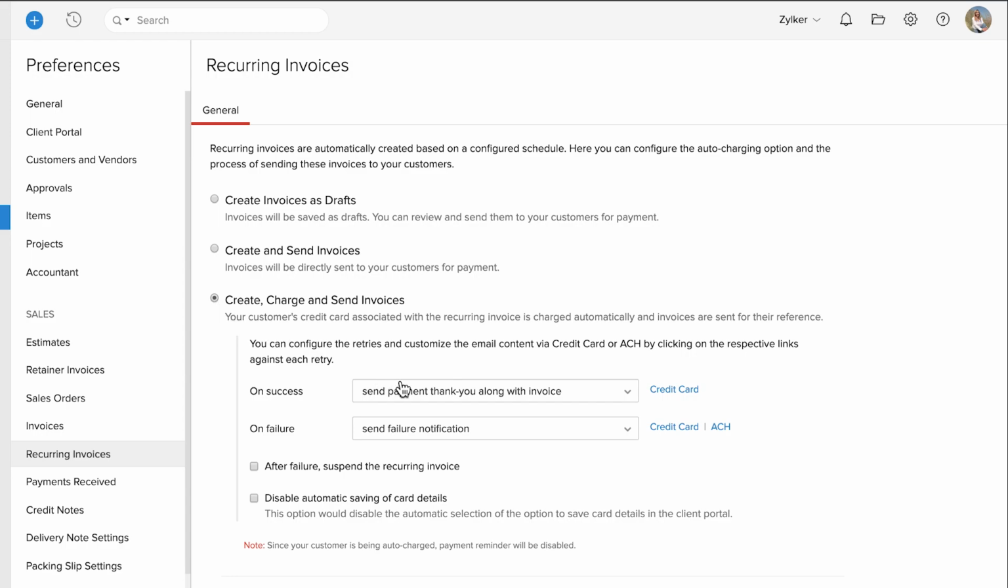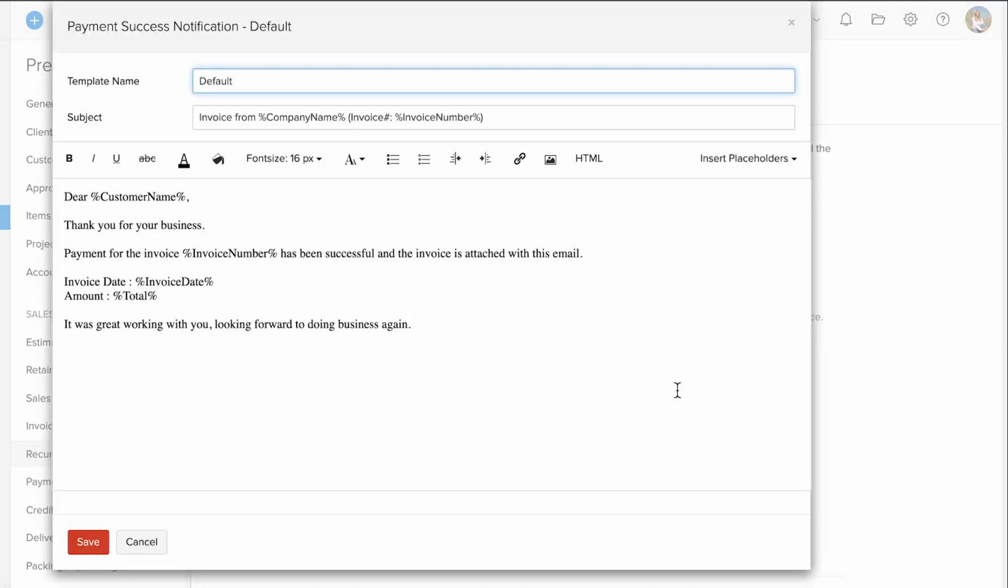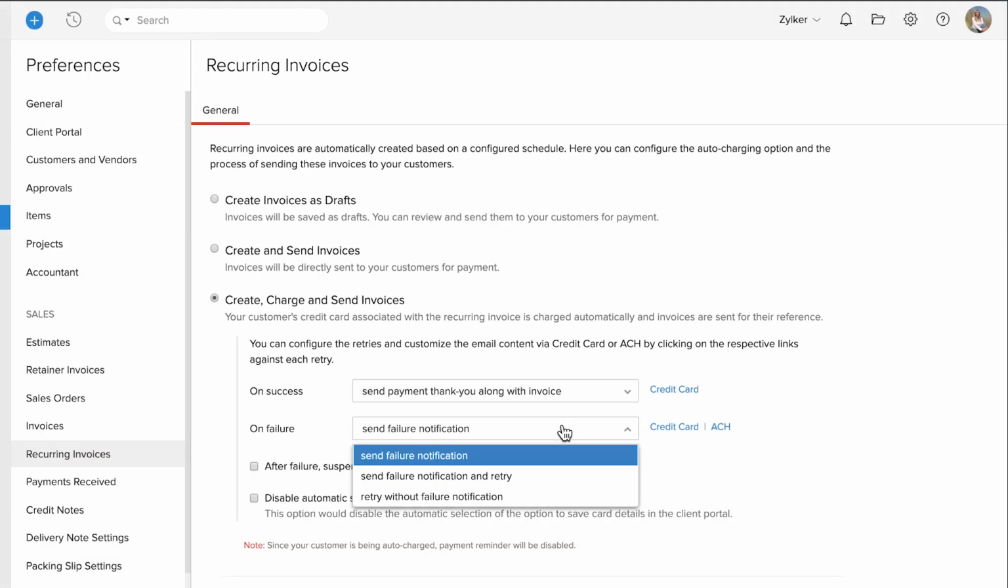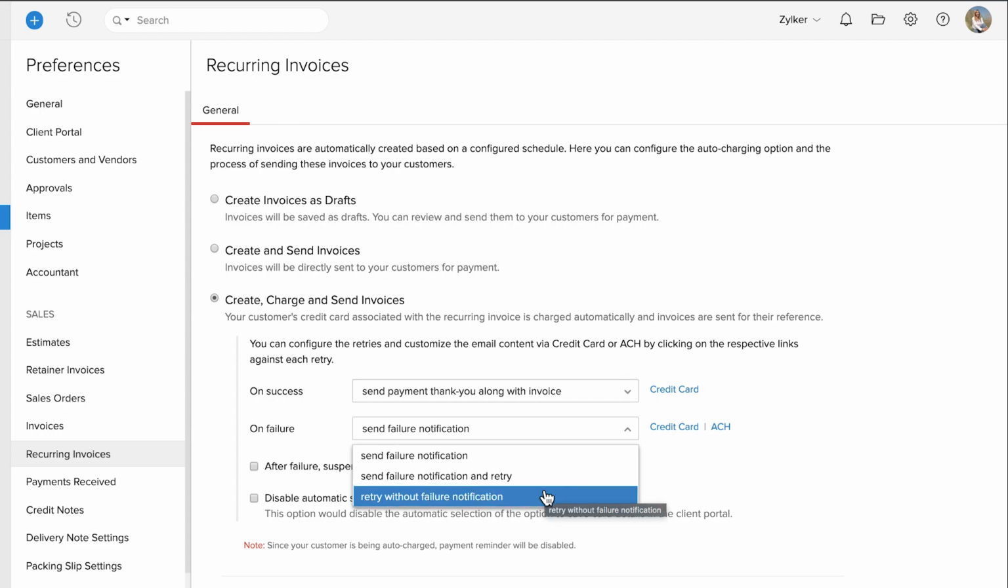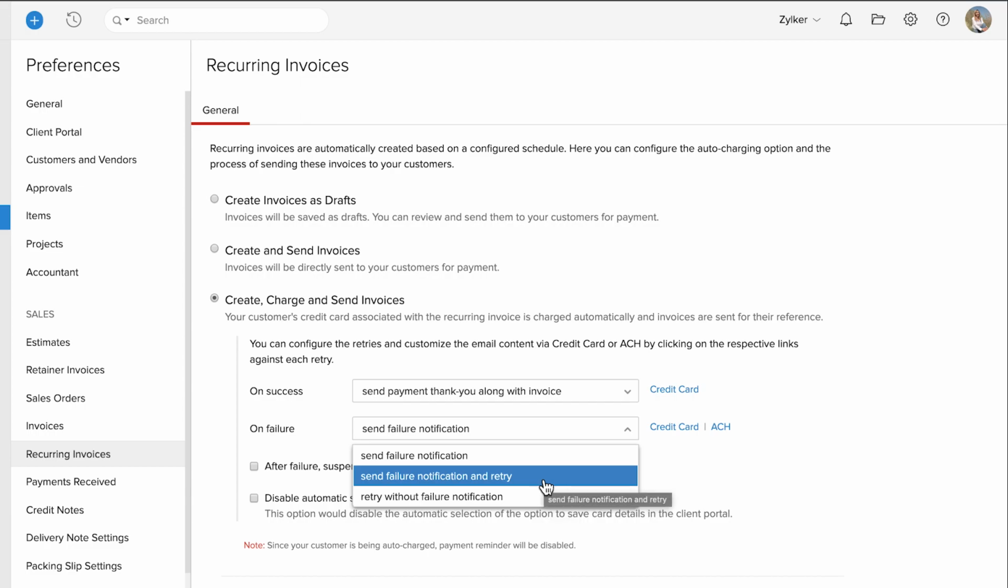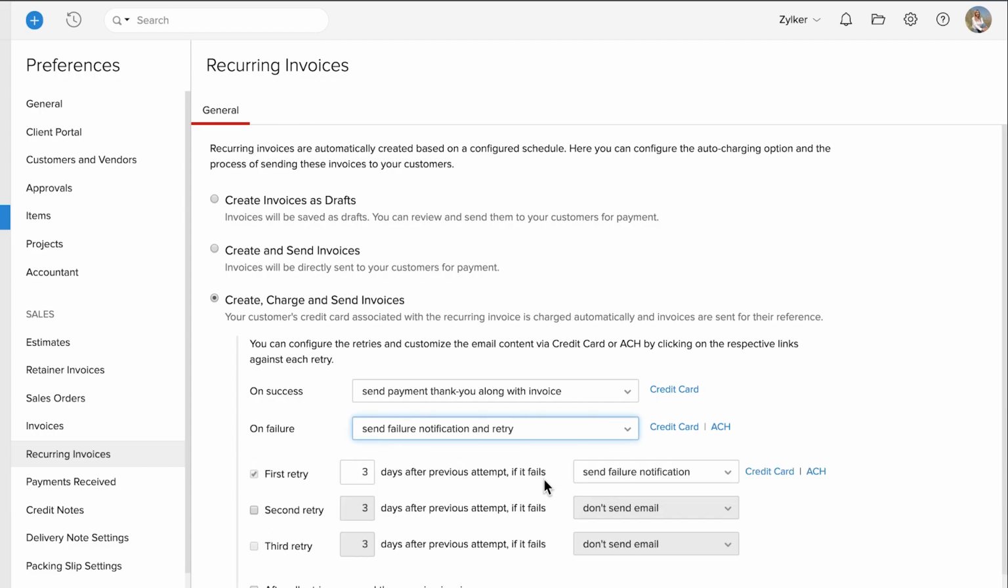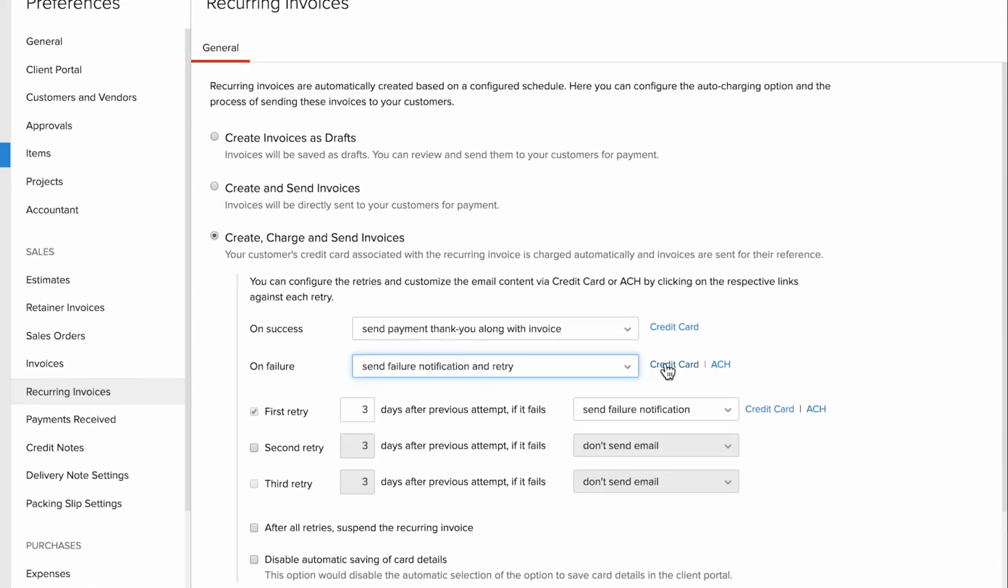For example, upon the success of the payment, you can either do nothing or choose to send a thank you note along with the invoice. You can edit the payment success notification content here. Similarly, if the payment fails, then you can either send a failure notification or send a failure notification and retry, or retry without a failure notification. You can edit the payment failure notification content here.